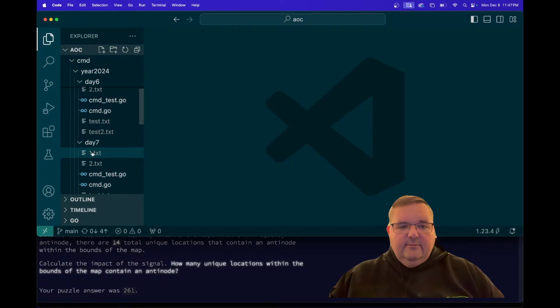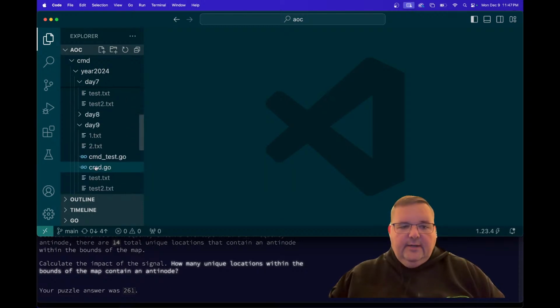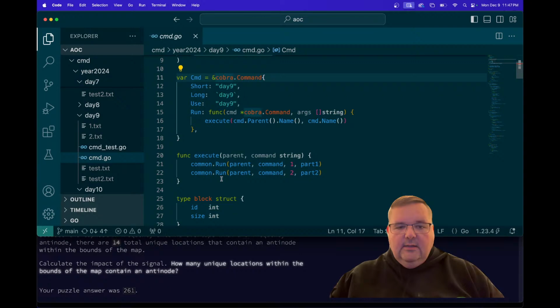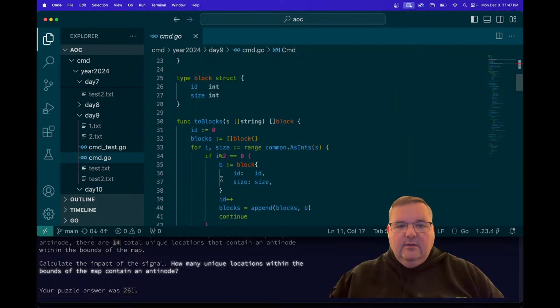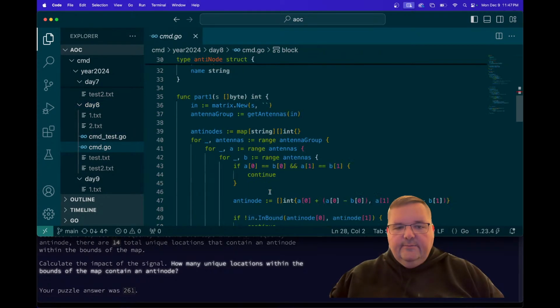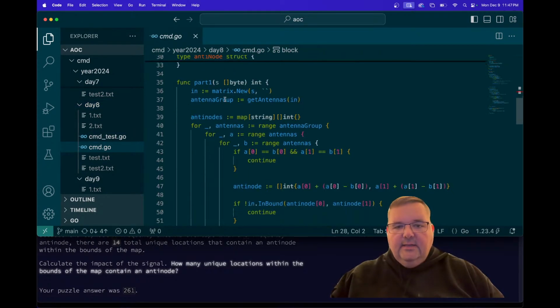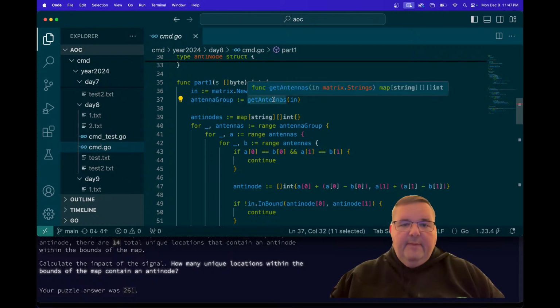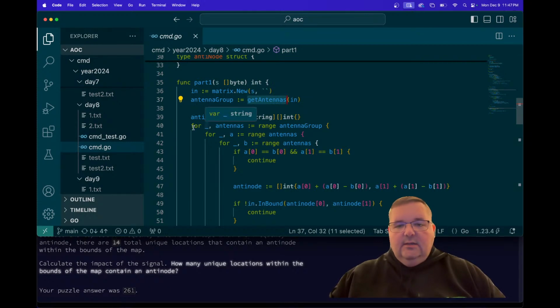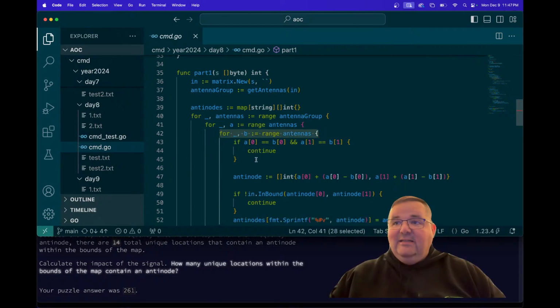So for my implementation for day 8, I just went through and made basically a map of antennas by the antenna type. So lowercase a, uppercase A, 0, whatever the letter was, I created those groupings. And then for each antenna grouping, I went through each antenna and then each antenna again.